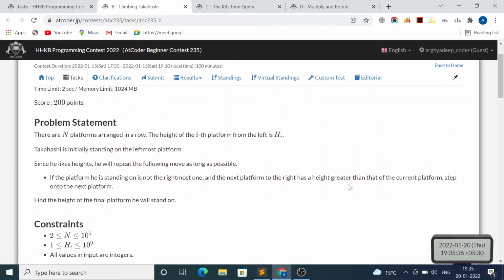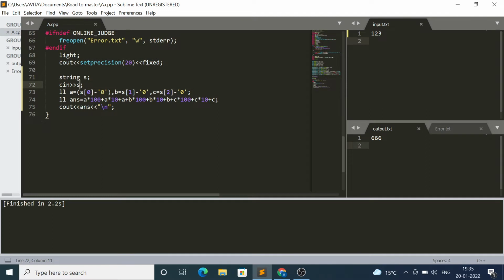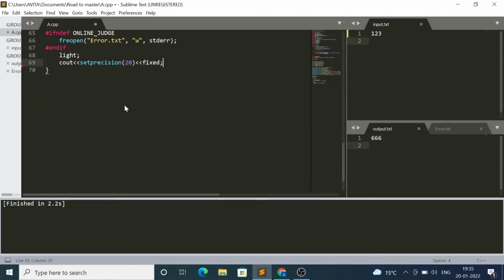Which is a height greater than. Okay, got it. Another very easy problem. No need of explanation, I think.